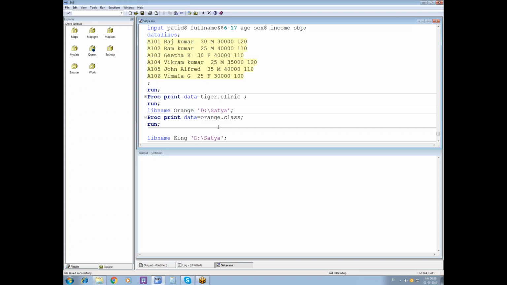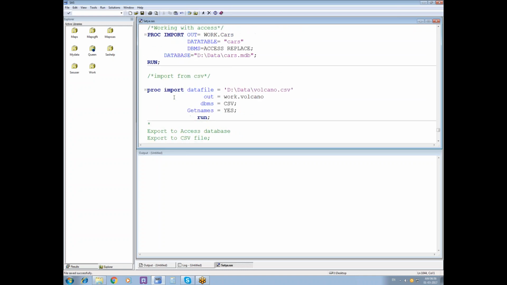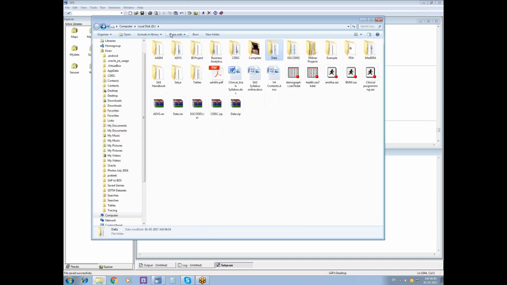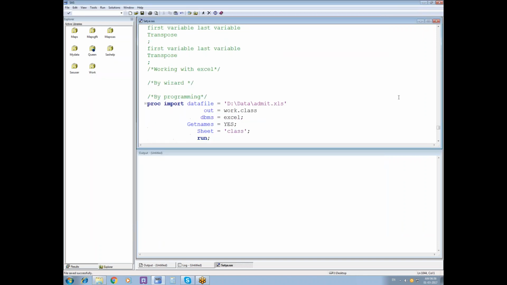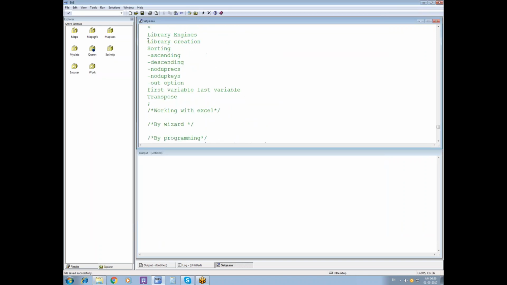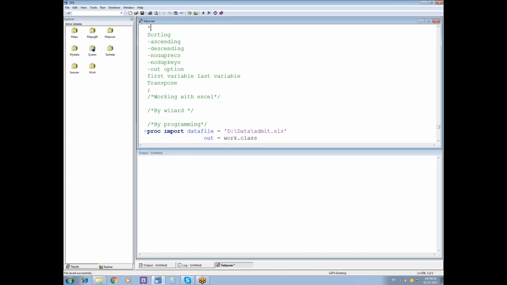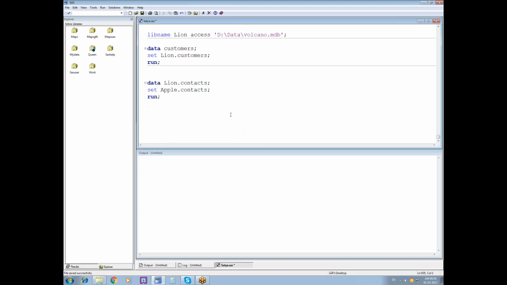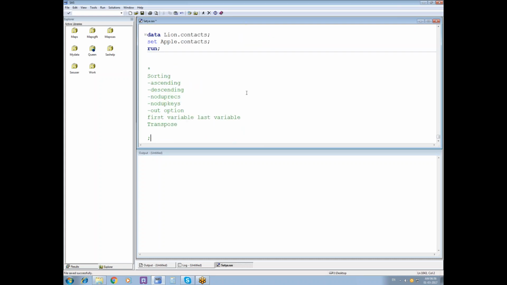So you need to work with Excel and Access. I will send you this file as well as this folder. I will send you the data folder so that you can practice. Okay. Then tomorrow we'll do the other parts. Library engines we have done, right? So sorting, then up to the transfers we'll do tomorrow. Okay. Okay then.